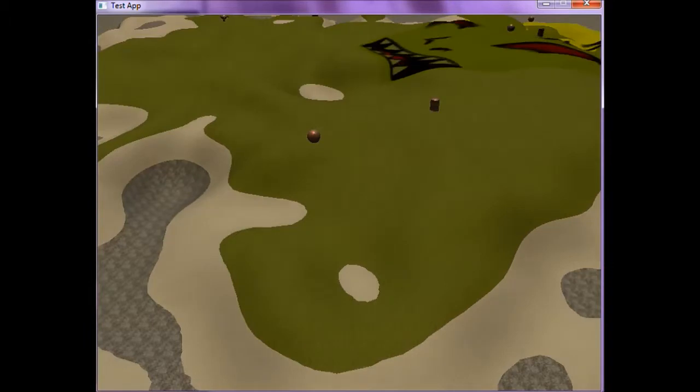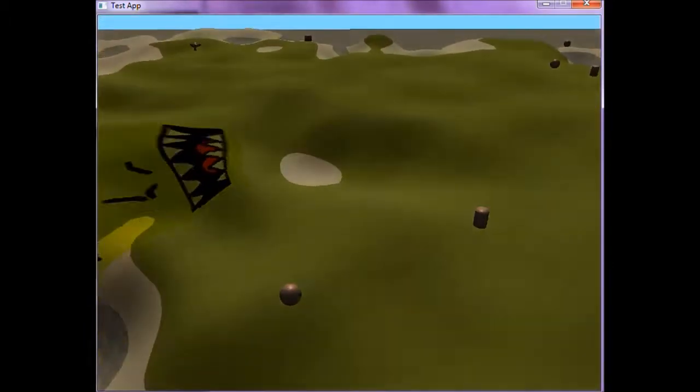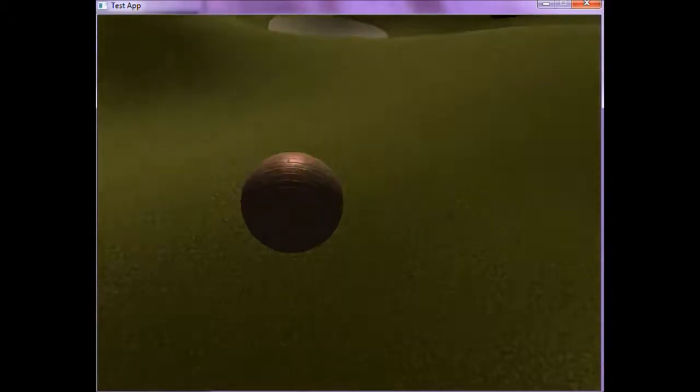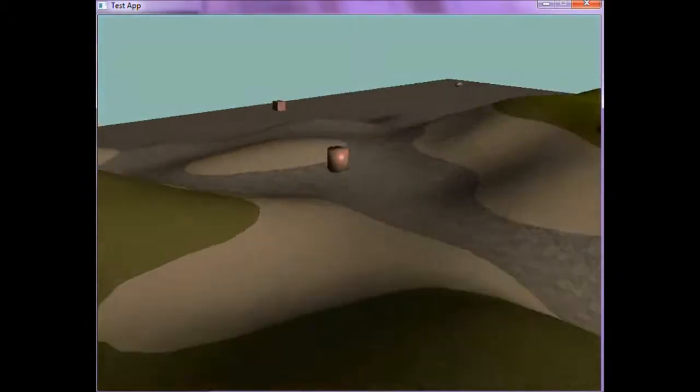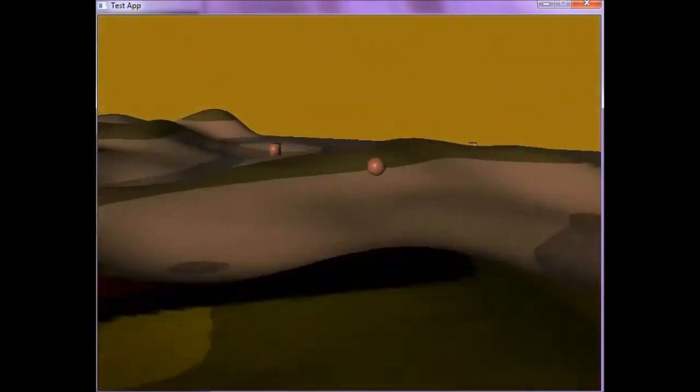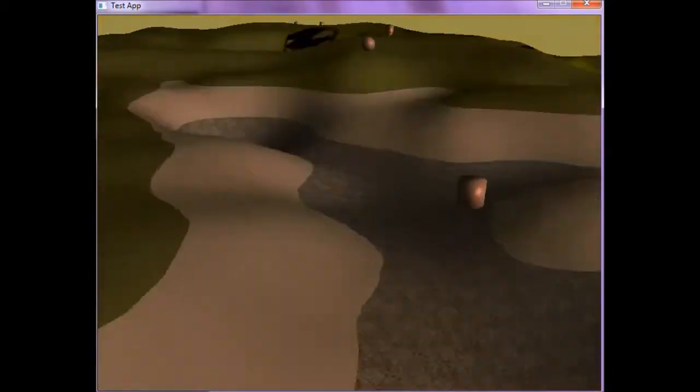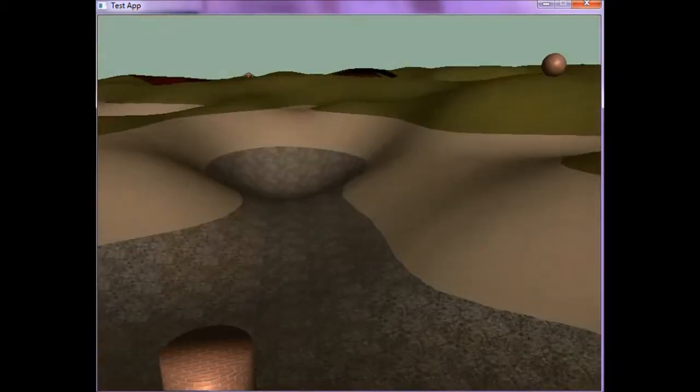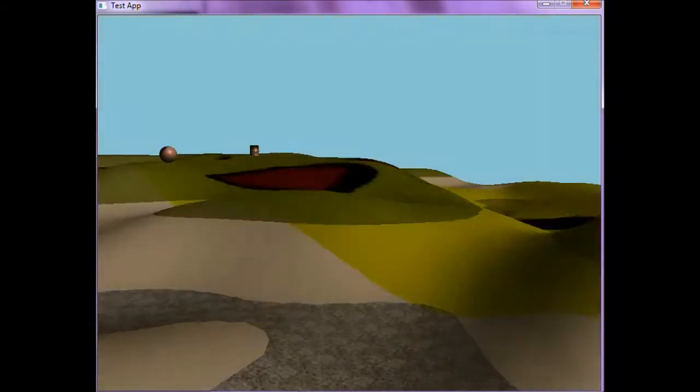And this is a simple depth texture test. It doesn't do much. I was testing to see what you can do with the depth buffer. I had a depth-based post-processing fog working, but it's not working now. Oh well. And that's pretty much it for this video.